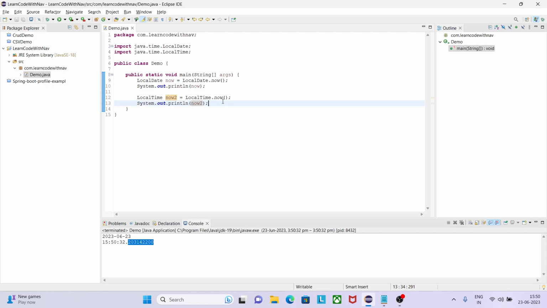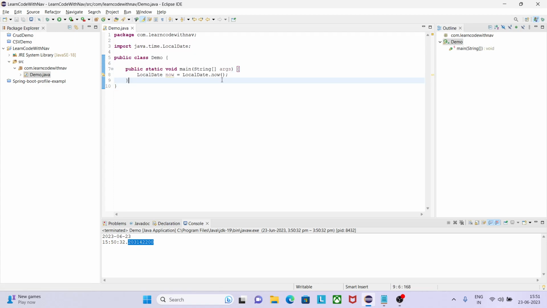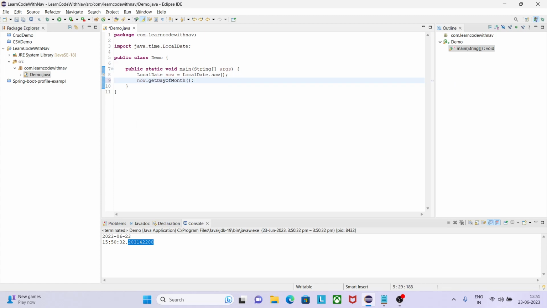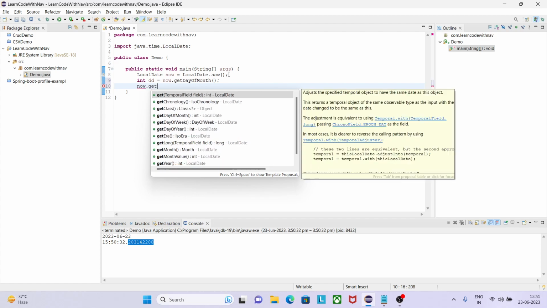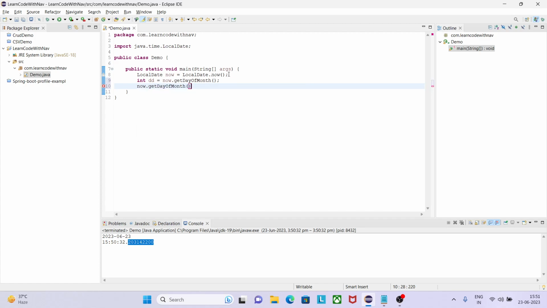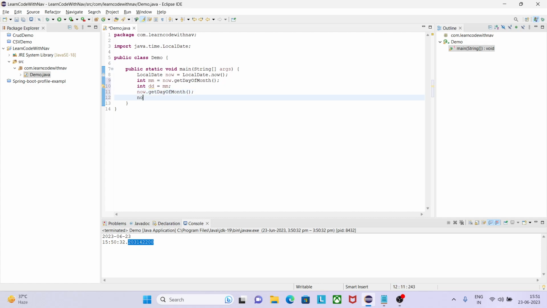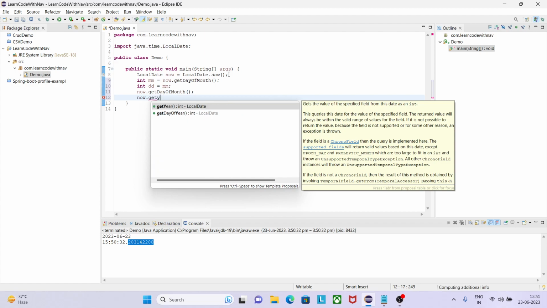Once we get a LocalDate object, we can call the following methods on that object to retrieve day, month and year separately. Now let's say we have created the LocalDate object. With the now object I will call getDayOfMonth. It will give me the date. Then I will say now dot getMonth, it will give me the month. Now I will say now dot getYear. It will give me the year.